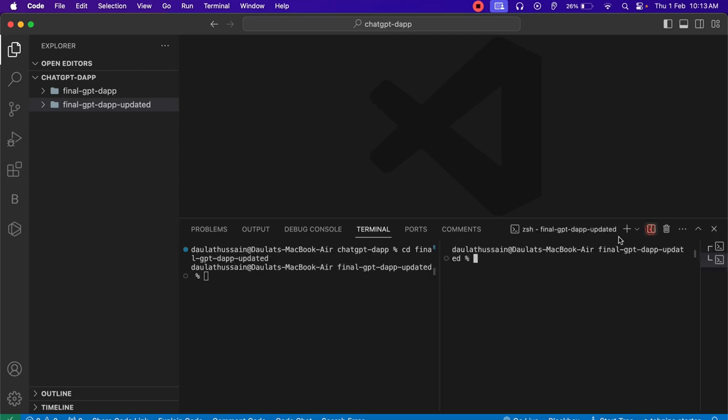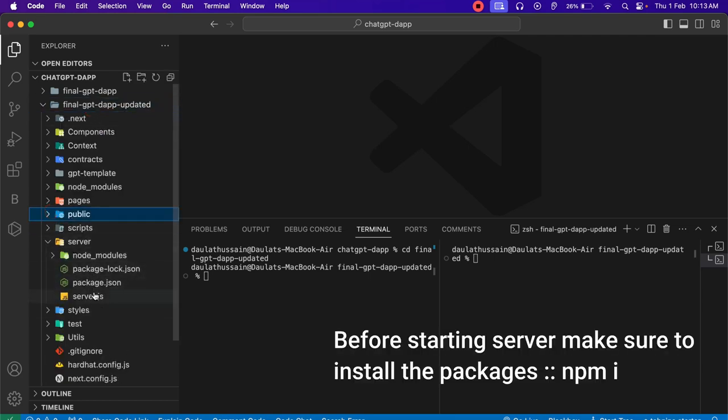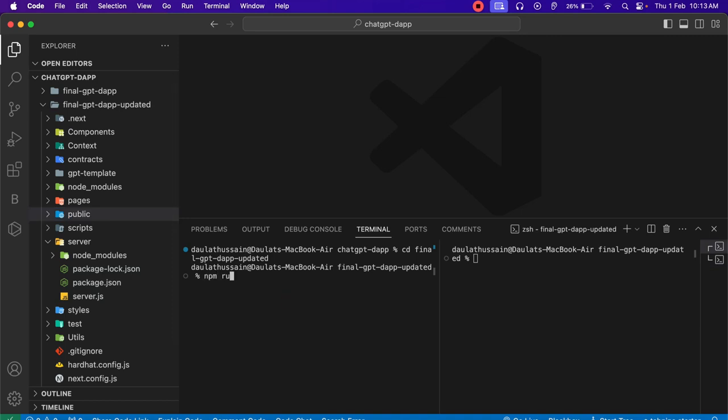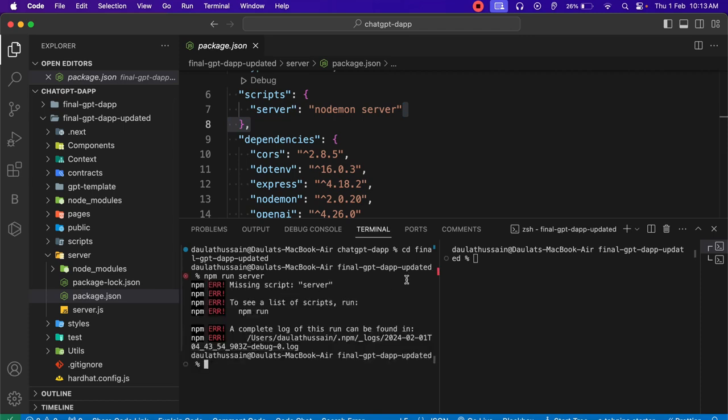Now I have to split my terminal, and I'm going to start my server file. So I'm going to start the server. Make sure to start the server first. So I'll say npm run server, because that's what we have called it here, server, and hit enter. It will start the server. Okay, something's wrong, and I know what I have done.